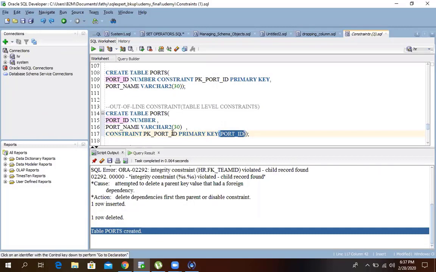First declare all the column details, then go to the very last line, put a comma, then put constraint, your constraint name, then your type of constraint. Then you need to tell Oracle for which column you apply this constraint, within brackets. Not only for the primary key, you can use this for any type of constraint, either inline or out of line. The way it is written is different. Can you understand the difference between inline and out of line? Please ask me if you have any doubt here.